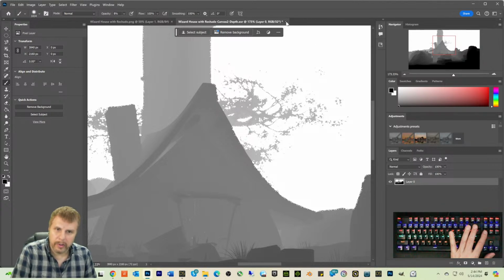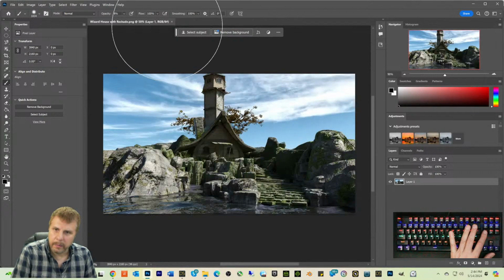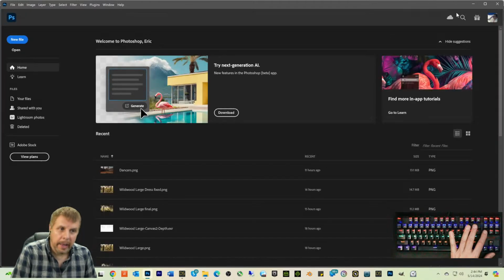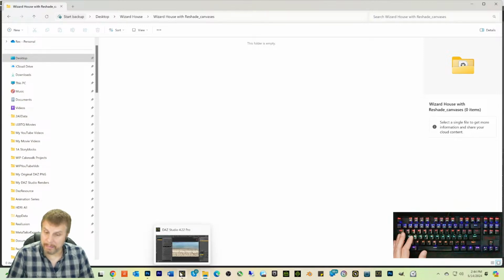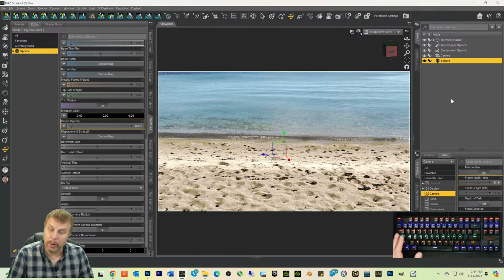So let's close this. No. If we can get this to work, that could save you some money buying Reshade, even though Reshade is a very cool product.